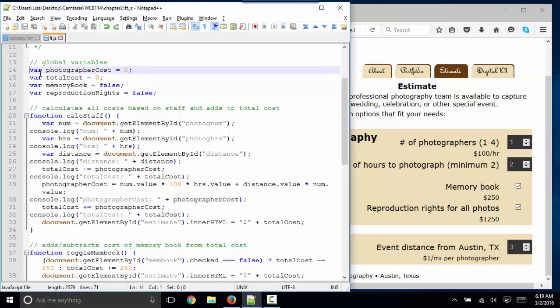In the beginning, we are declaring four global variables. The reason we define global variables is because we want to use photographer cost, total cost, memory book, and reproduction rights throughout different functions. Variables are case sensitive. So if I call it photographer with a capital C cost here, I must use that down in my code as well.